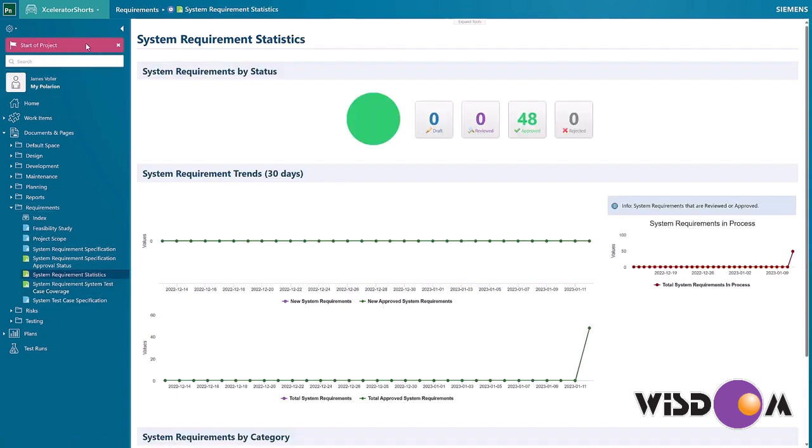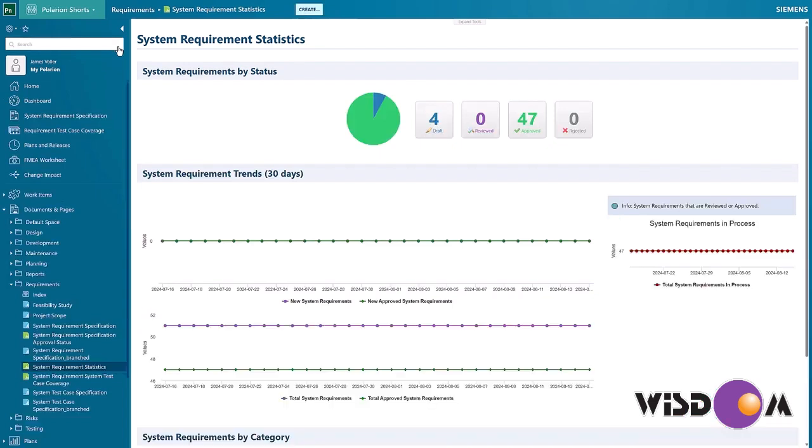Just to exit out of a baseline, we can of course then just click on the Leave Baseline button, and we can now see that actually this report that we've got is producing different results. We've got 47 that are in an approved state and 4 that are currently in draft. So it is showing you exactly what the report looked like at that historical time point.